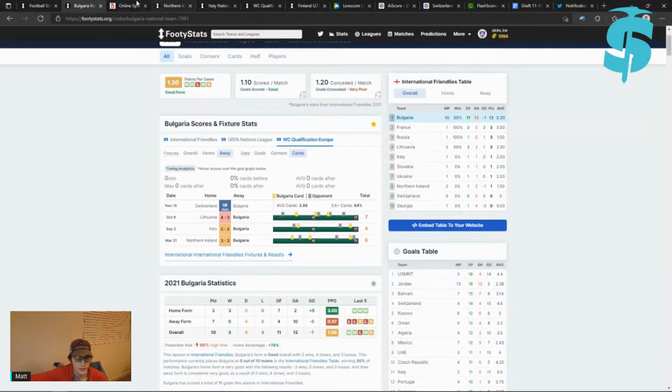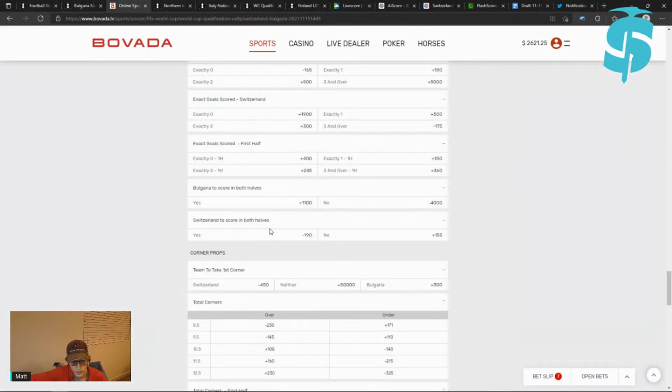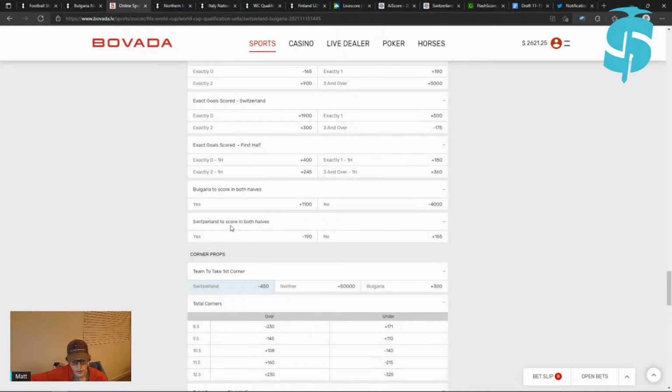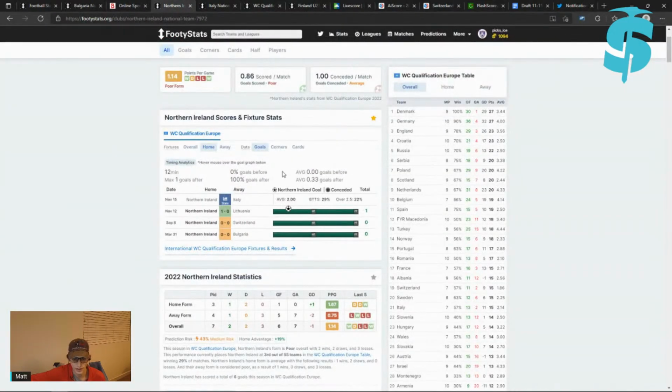However, Switzerland to take the first corner. And also, Switzerland scored both halves. Definitely not worth a -190 price. I'd actually say this +155 has some value, but I'm definitely not going to play that.